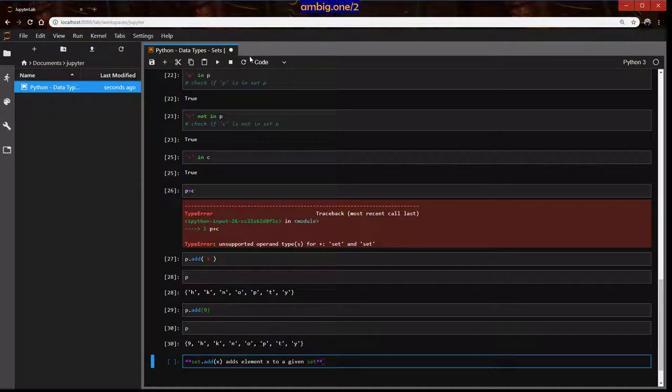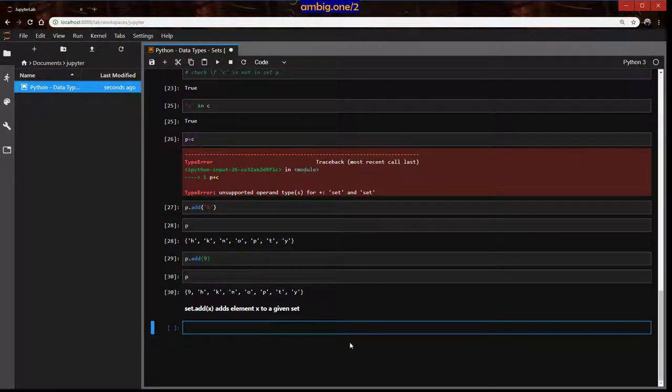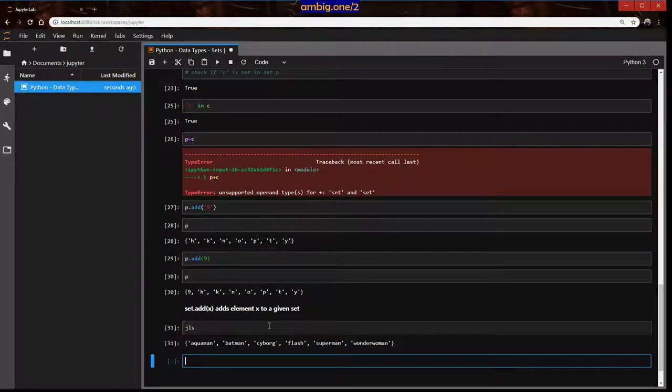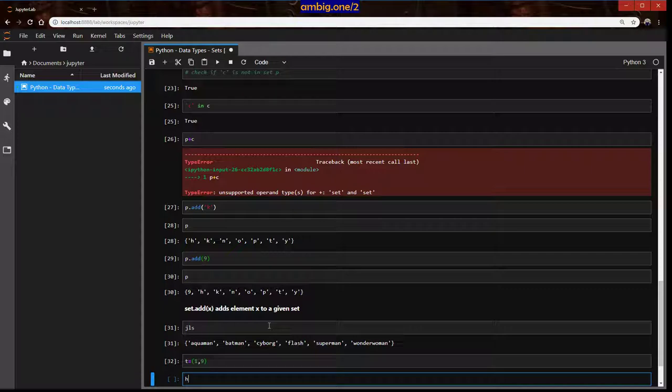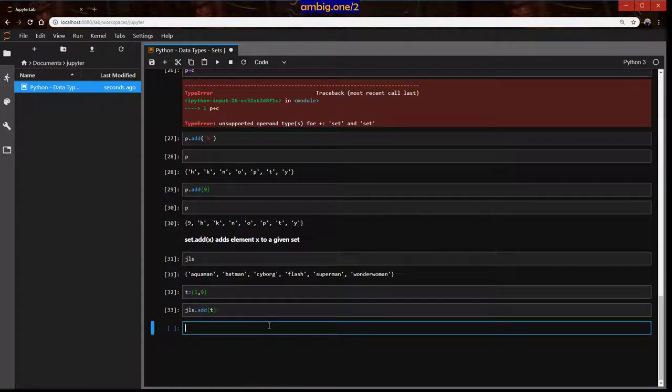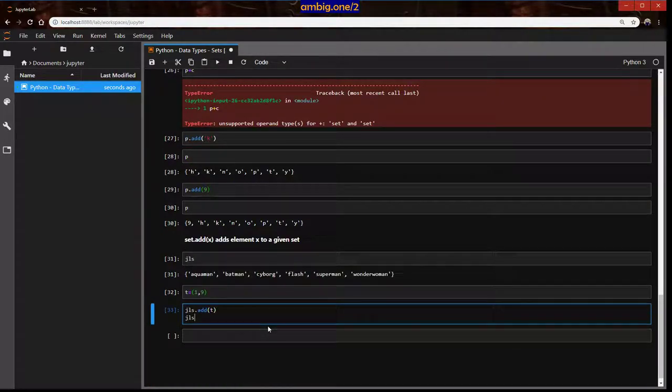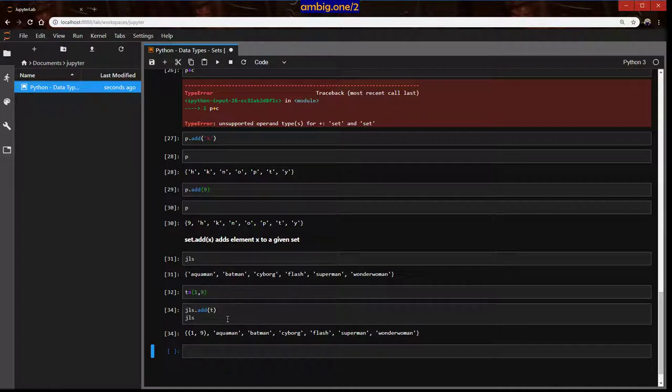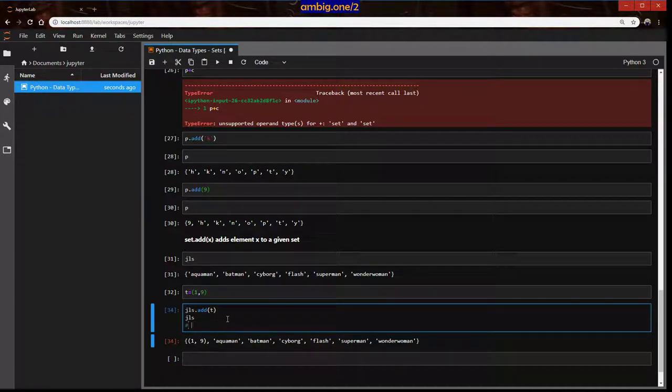Okay, let me do a markdown on this. Let's print JLS again. That's our set. Let's define a tuple, T, 1, 9, maybe. JLS.add(T). Let's print JLS here. As you can see, you can go ahead and add a tuple.